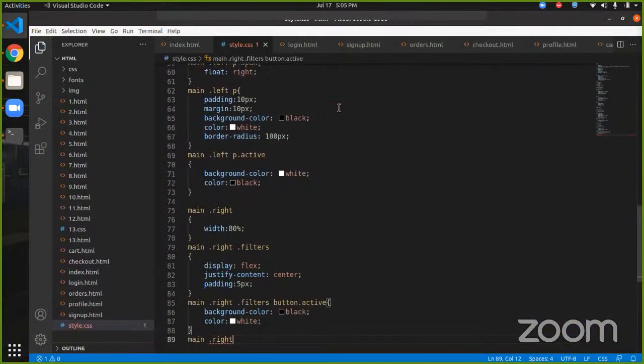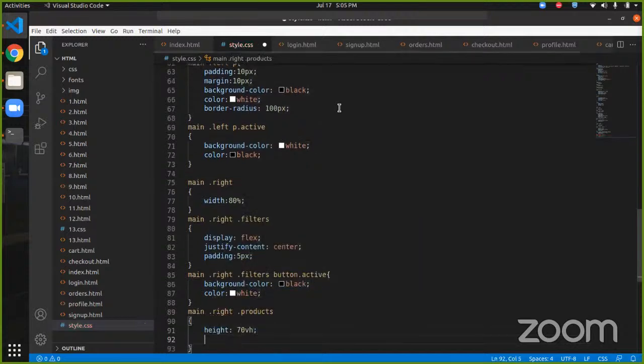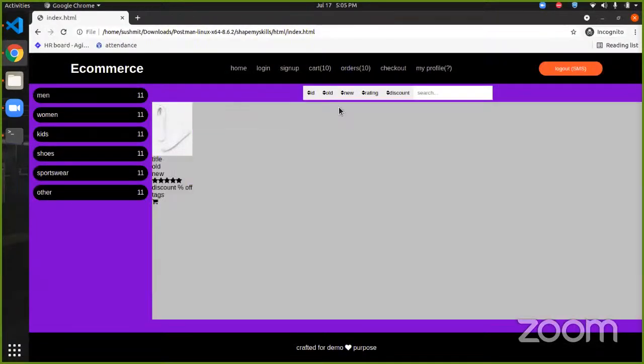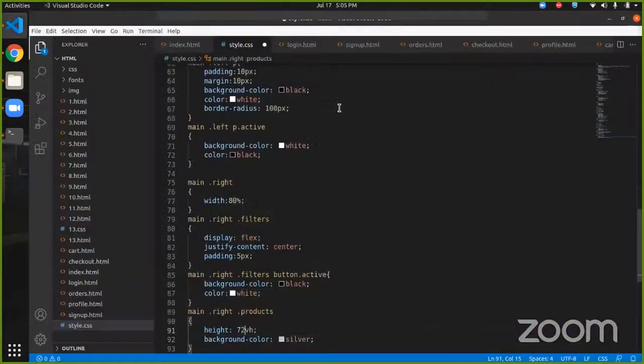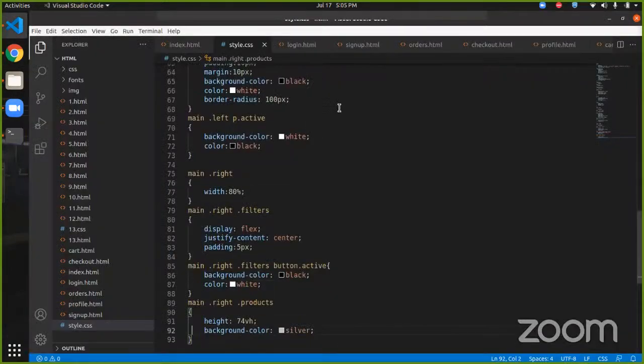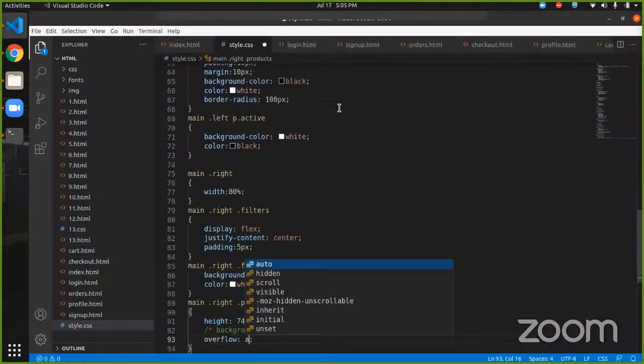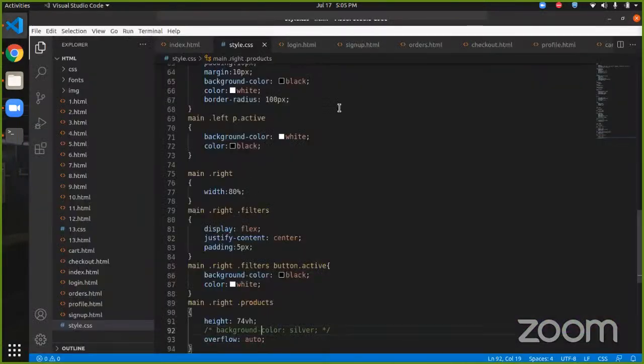Now, right side is also having products, so it would have a height of 70 viewport height. And let's make it background silver so we could see it properly. So this is the area. I think we could increase by 2. 3 also I think would be 4. I think 4 would be good. Right, so this is good. Now we can remove the color because we don't want the color, but it would be overflow auto. So that is also good.